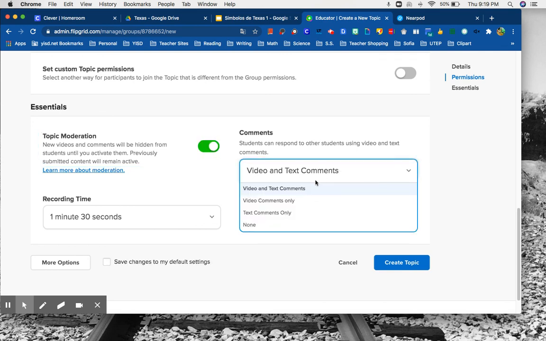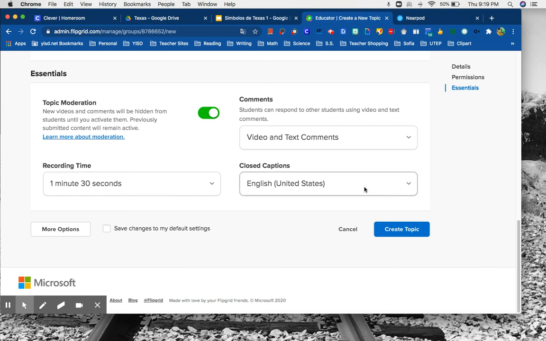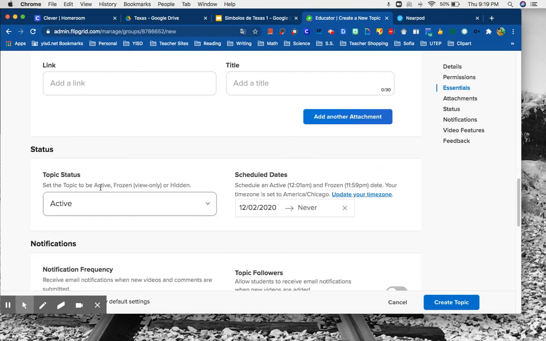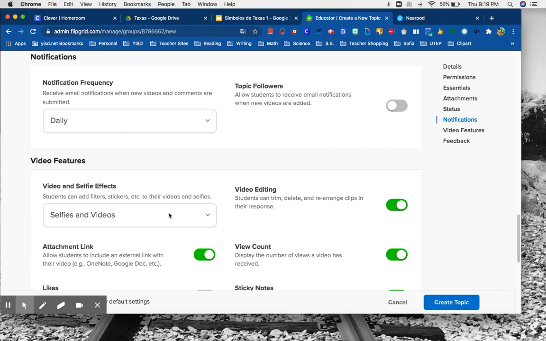They also have the option to like. So as you can see here, it has video and text comments. So the kids can make videos to each other to reply. I do have that option available for them because I think it's important, especially right now that they don't have the face-to-face, that they can at least communicate this way. There are more options here. You can go down and it has different options for you.